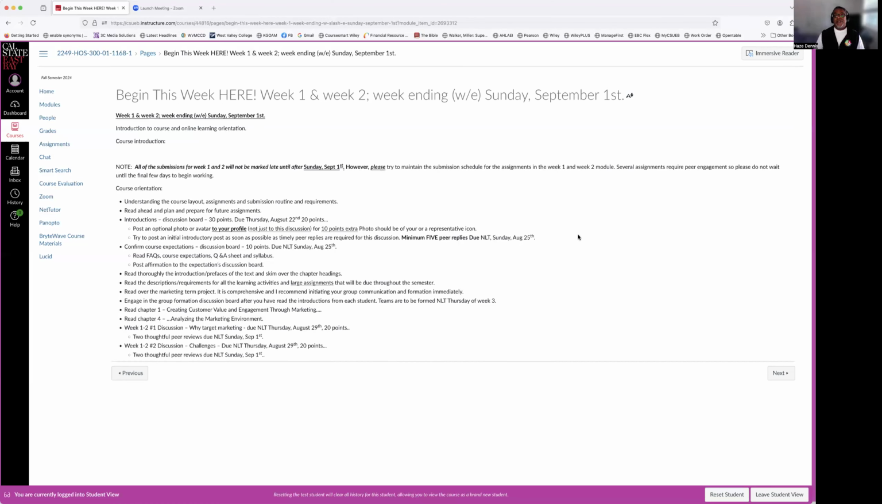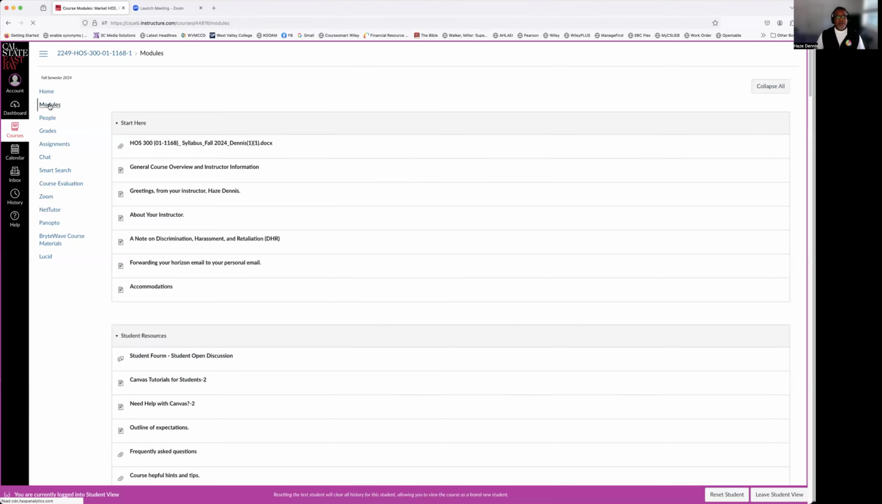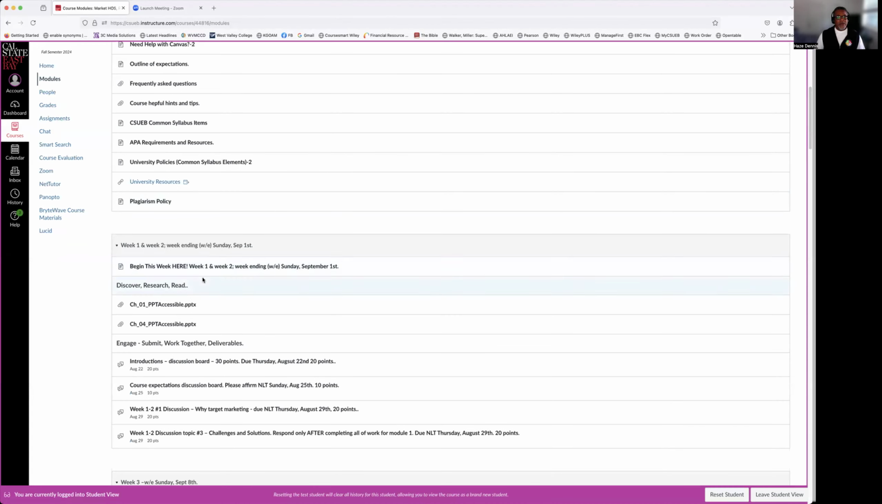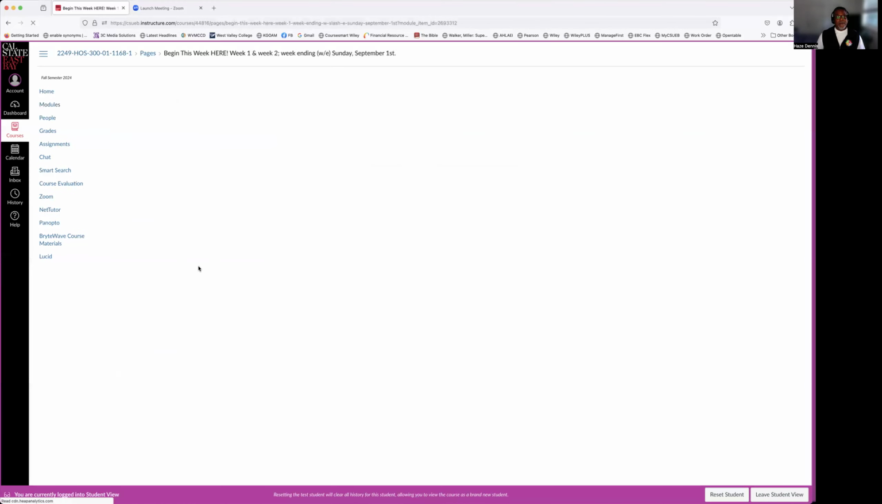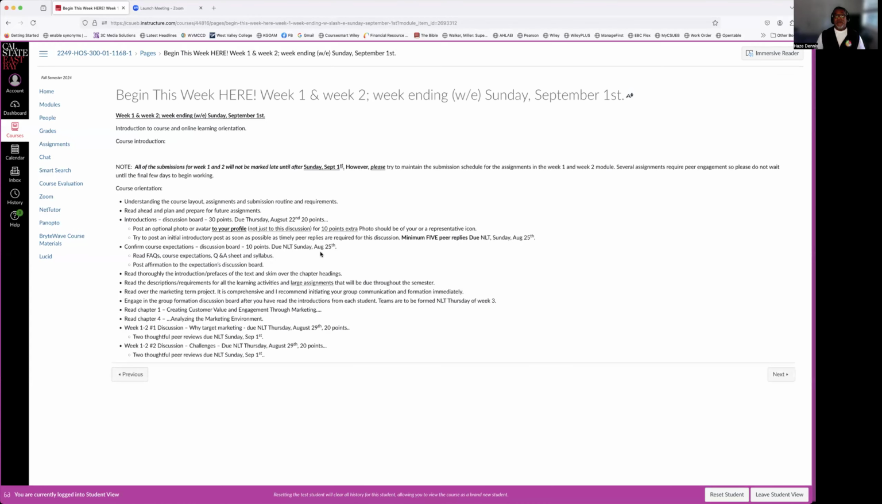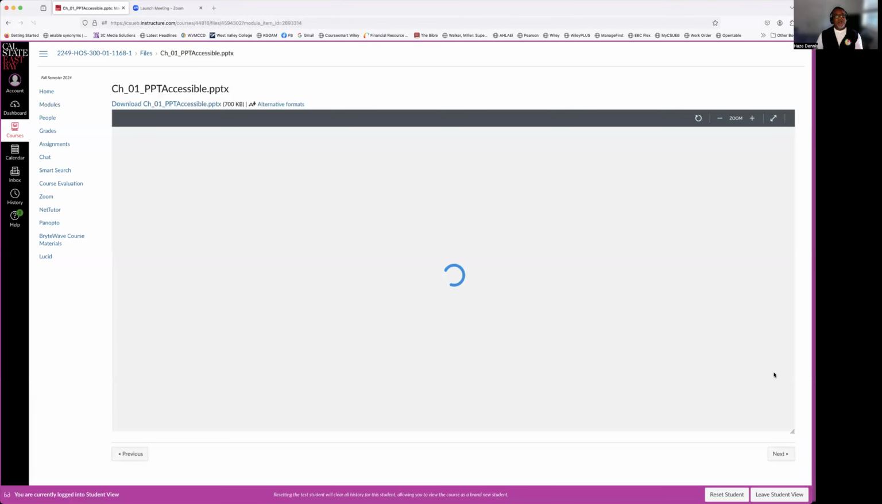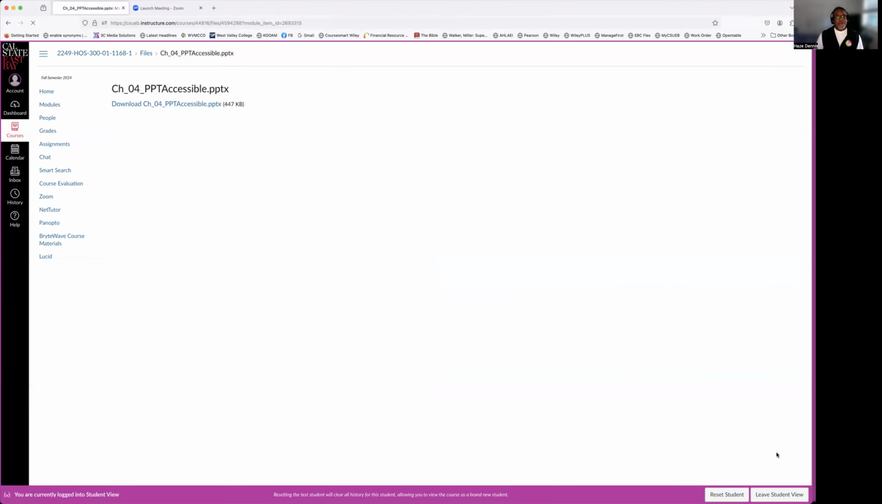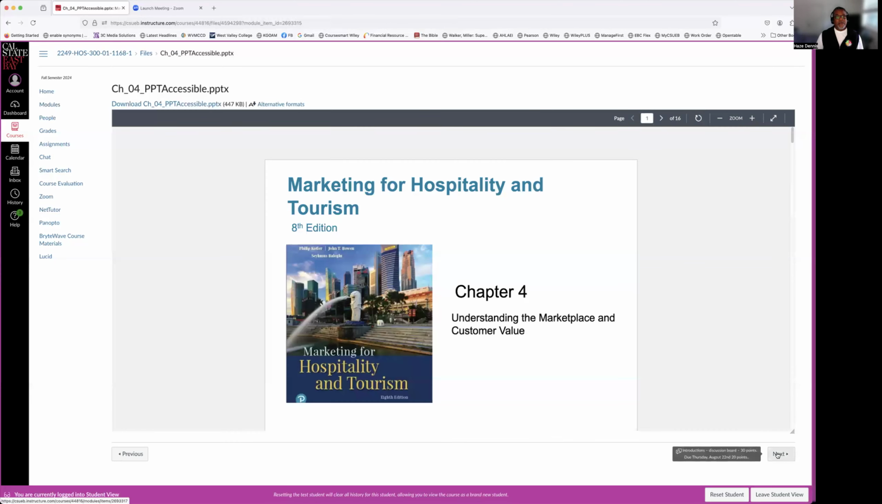As you click through the module, you could click back, you could go back to modules. And in this case, scroll down to week 1 or 2, or you can hit the back arrow. But if you start at the top of the module, if you're trying to familiarize yourself with what's going on, in addition to reading the outline, just hit next, and it'll click through every single thing that's in the module. So there's chapter 1 PowerPoint. Okay, we're going to go next. Chapter 4 PowerPoint. Okay, next.